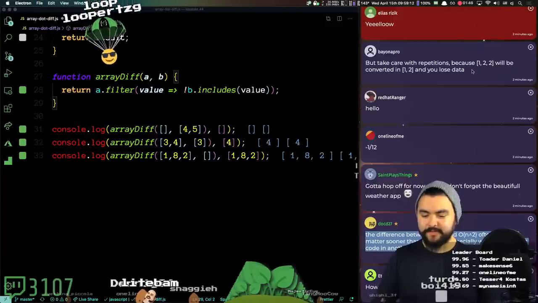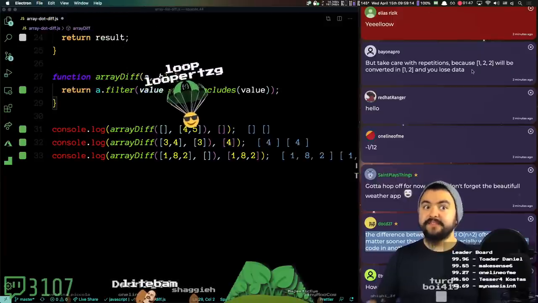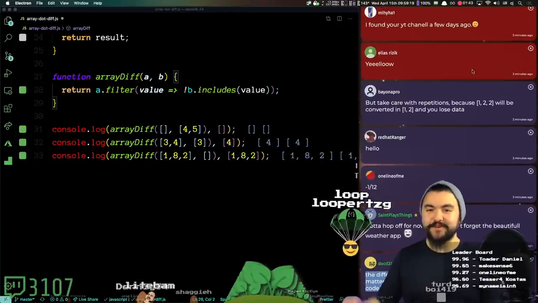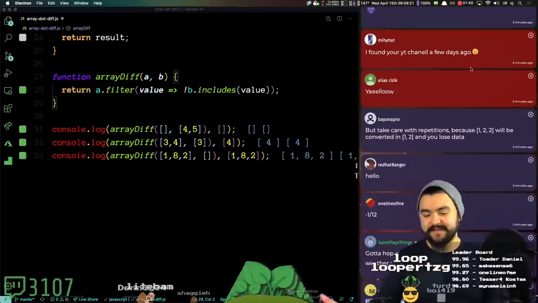Take care with repetitions. Right, in this case, it doesn't actually matter, but in some solutions, it will matter. You need to know the number of occurrences rather than just, is it in there?